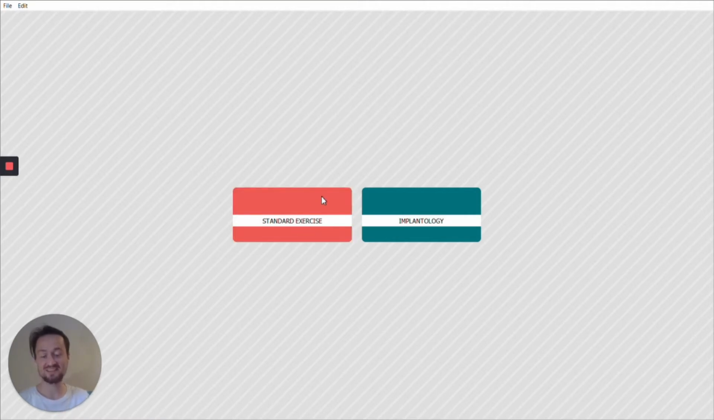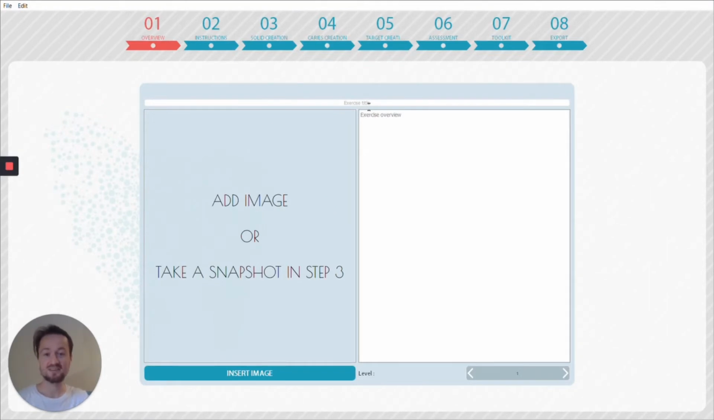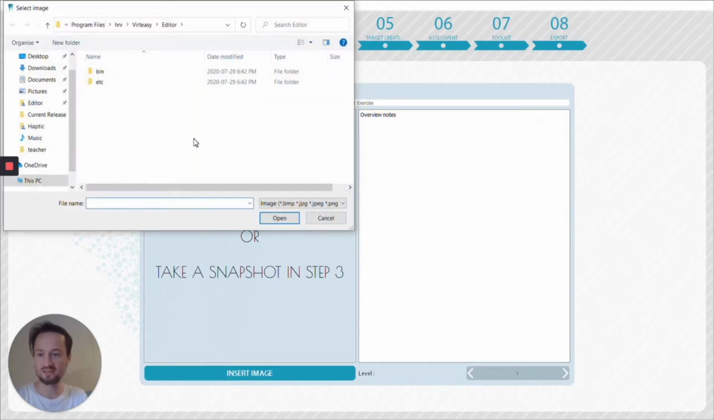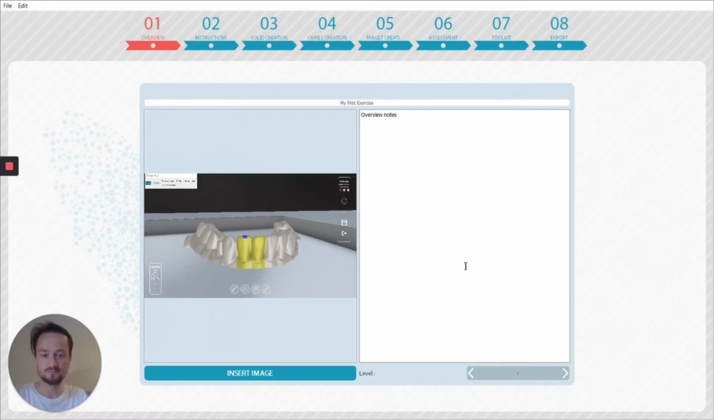Standard exercise is for the workshop and restoration, etc., and implantology allows us to use CT DICOM scans. So the overview page, my first exercise, we'll call this, and here I can put the overview notes for the simulator as well. Now I can choose my own image for the exercise, so if I go in here and choose one that I created earlier, and at the bottom I can choose the level, so this might signify the difficulty of the exercise, for instance.